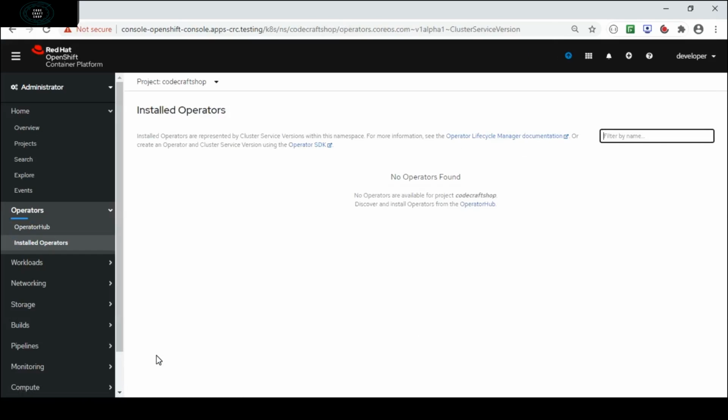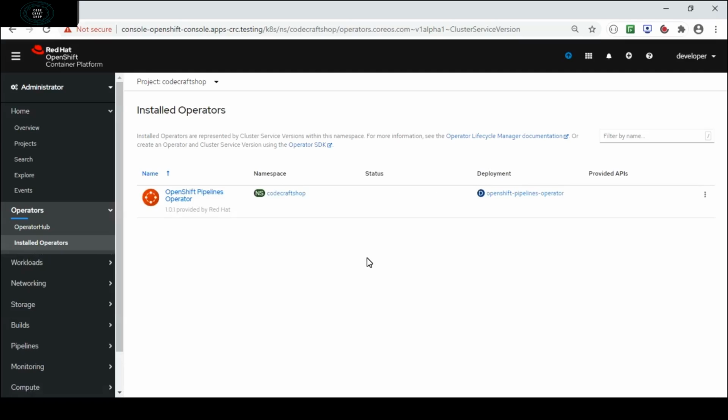Once we click on the subscribe button, after some time it will be installed, and we can verify it in the installed operators section. It will take some time for the installation to happen. If you can see on my screen, the installation has happened, and now the status is succeeded. It means that the OpenShift pipelines operator has been installed in our OpenShift cluster.